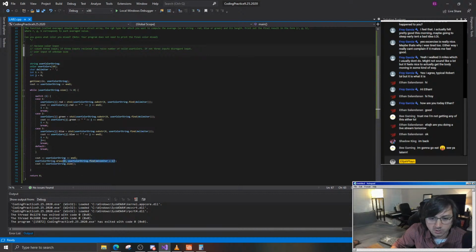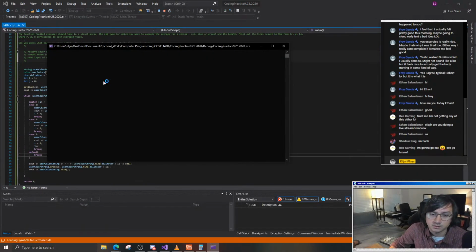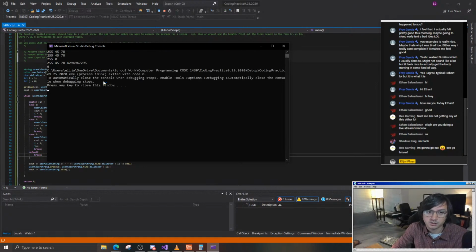Erase from 0 all the way up to this find string delimiter. So what I want to do is take this right here, and we're gonna have it cout this as well, and that. And it's going to tell us where exactly we're having an issue. So 255, 50, 45, 78, hit enter.